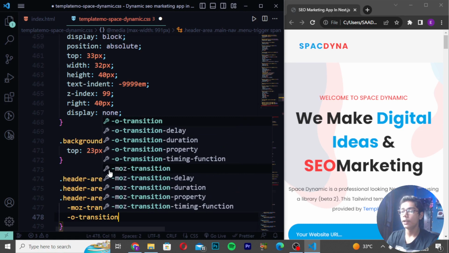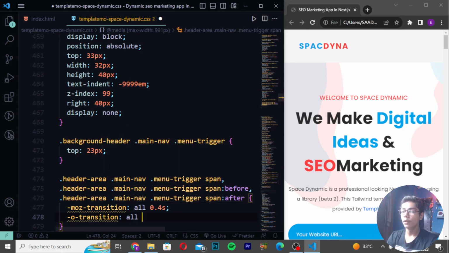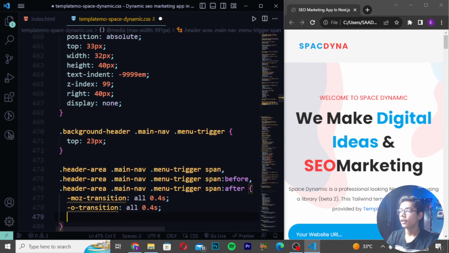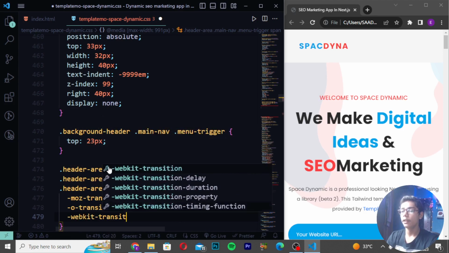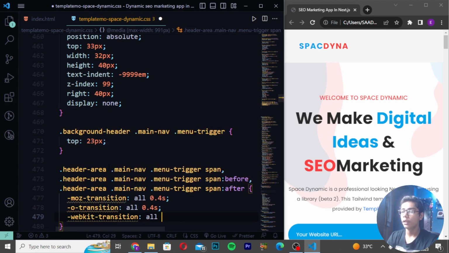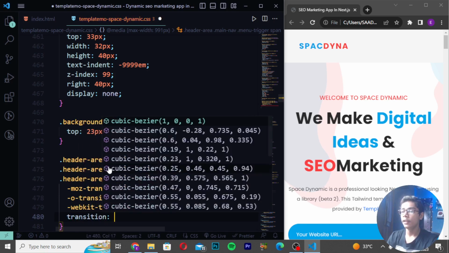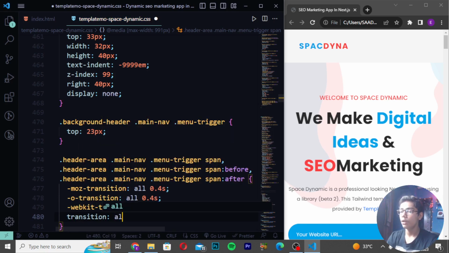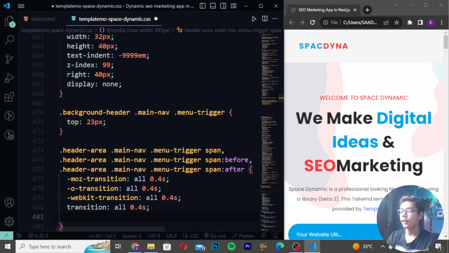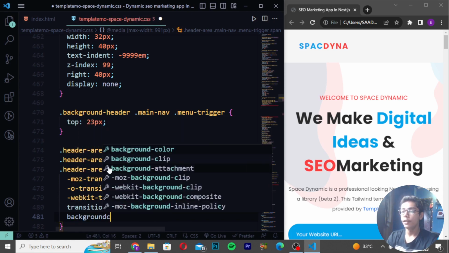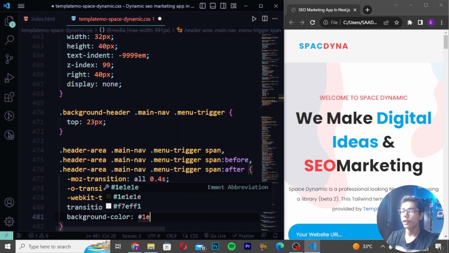So here I will now write all 0.4s. So here I will now write this tag. Then create a backtick transition and I will write all 0.4s. Then here you have to write transition, and here I will write all 0.4s. Then create the background color, in which I will just write money.